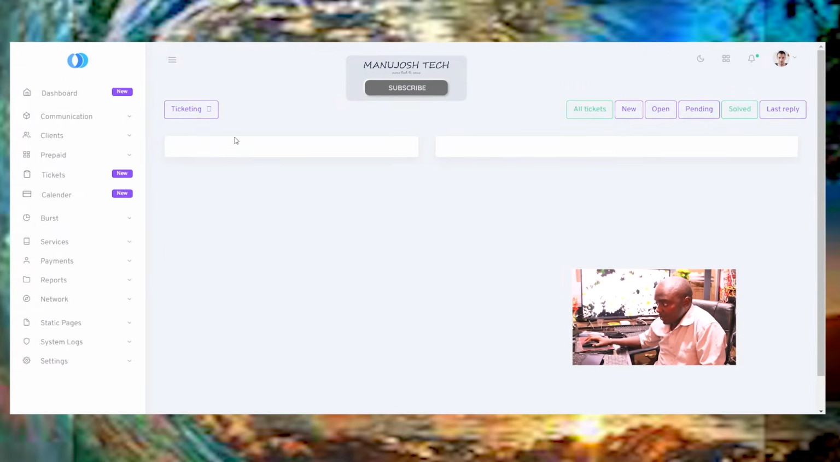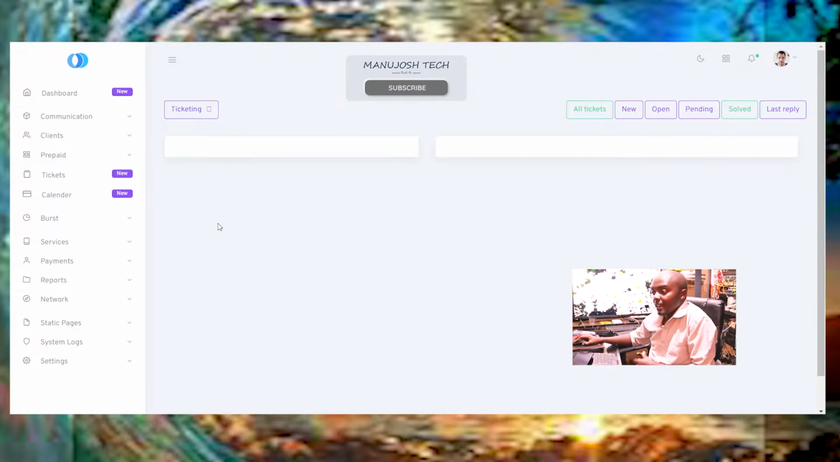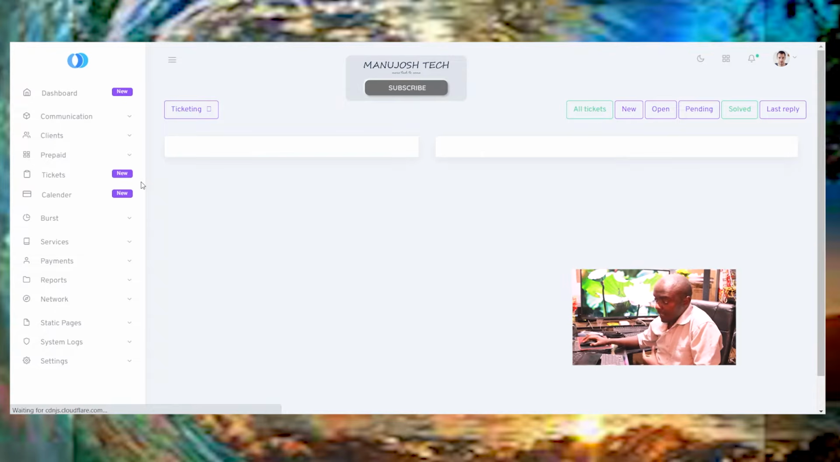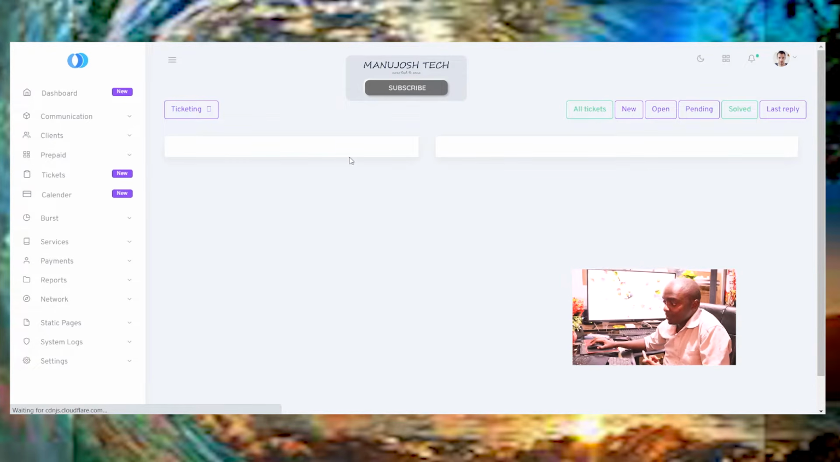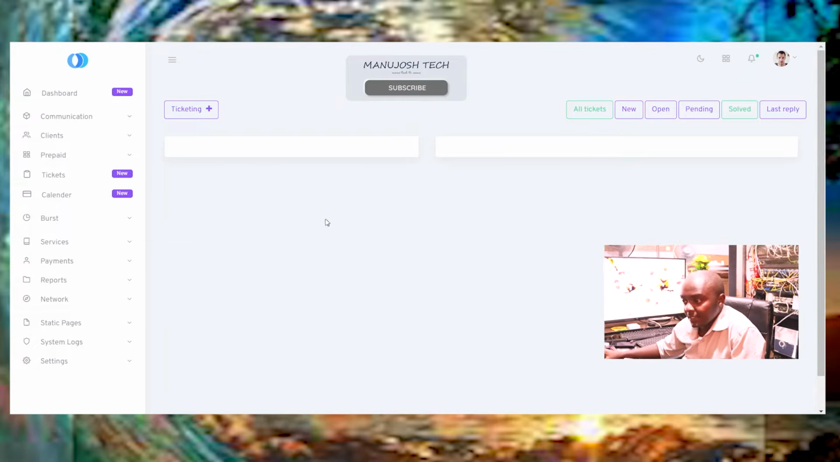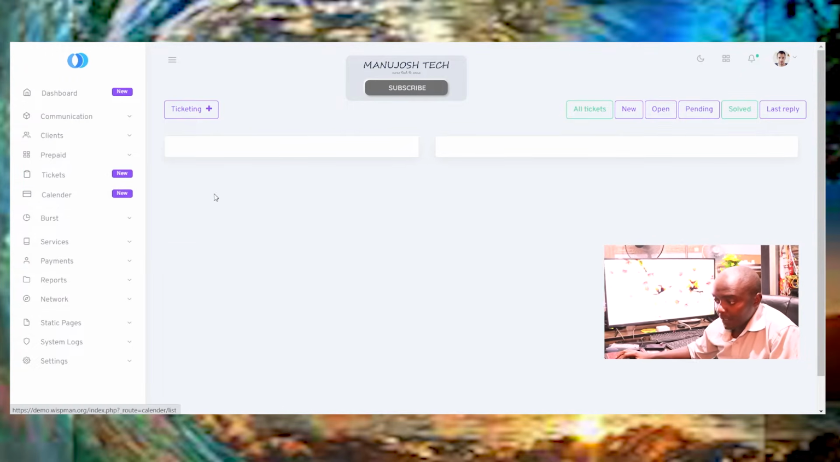Ticketing will be used to set up the queries that are given by the customers. From the customer end, they can raise an issue through the tickets, and you can find the tickets that have been raised, and the admin can follow up on the issues.